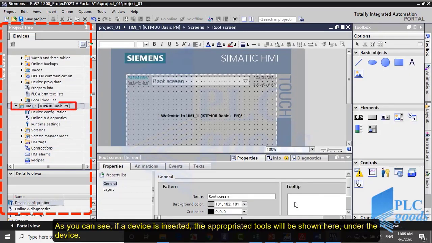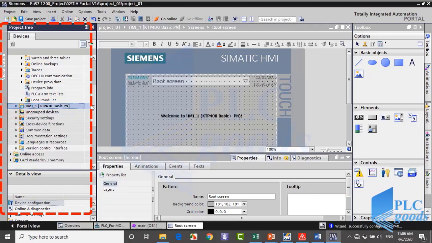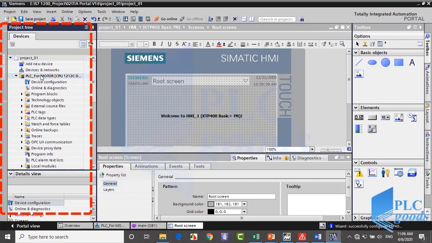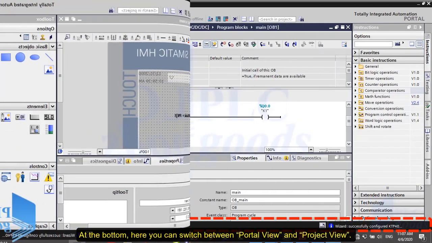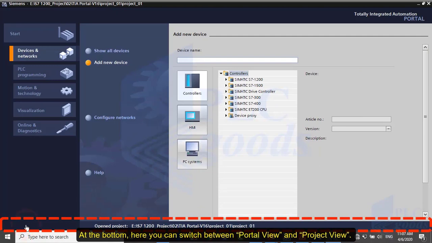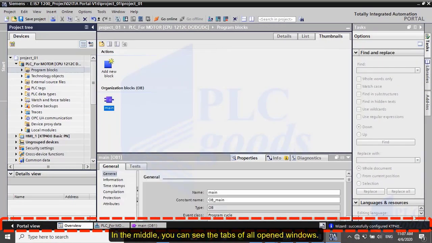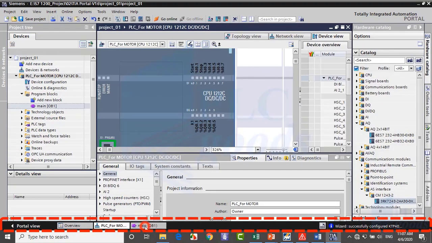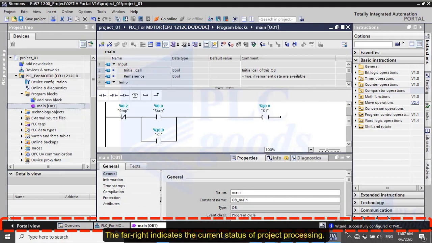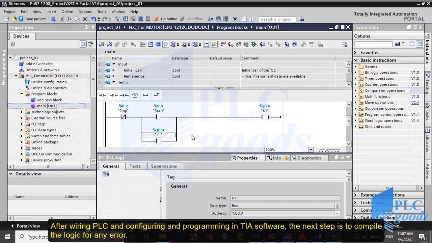As you can see, if a device is inserted, the appropriate tools will be shown here under the device. At the bottom here, you can switch between Portal View and Project View. In the middle, you can see the tabs of all opened windows. The far right indicates the current status of project processing.